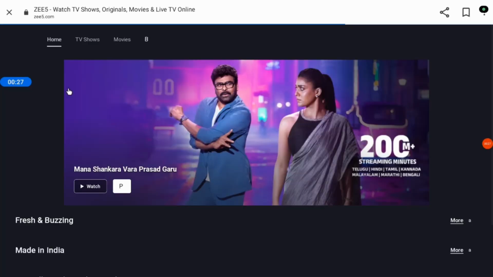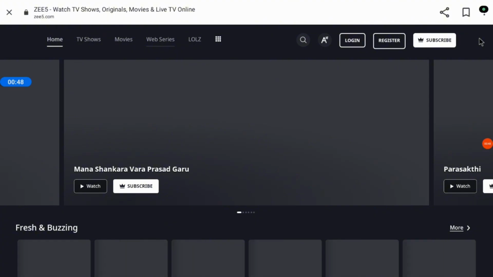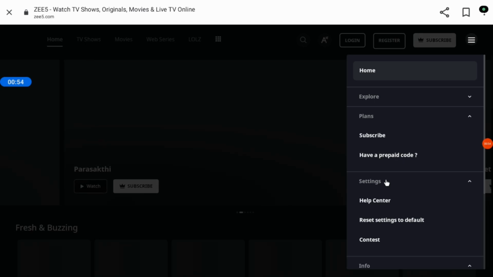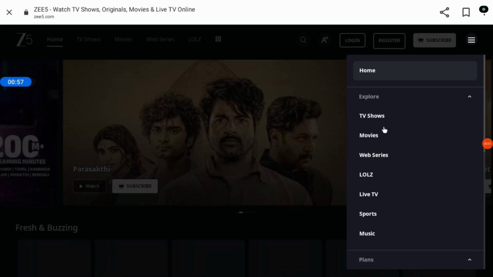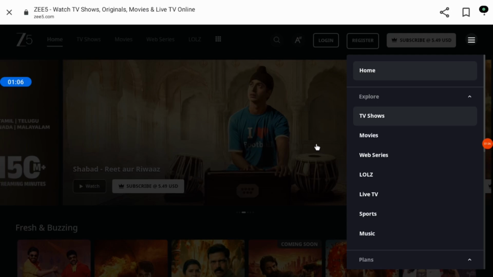Now, when that link opens up, what you're going to need to do is toggle between home, TV shows, movies. These are the three main categories. There's also web series, but home, TV shows, movies. If you take the sandwich bar that is going to come up to the right here, you'll be able to find sports as well. That's the bar right there. These are the explore options. So you could choose between TV shows, movies, web series, LOLZs, live TV, sports, or music. Those are the main categories. Whatever you choose, you'll be able to watch the content relating to those categories.